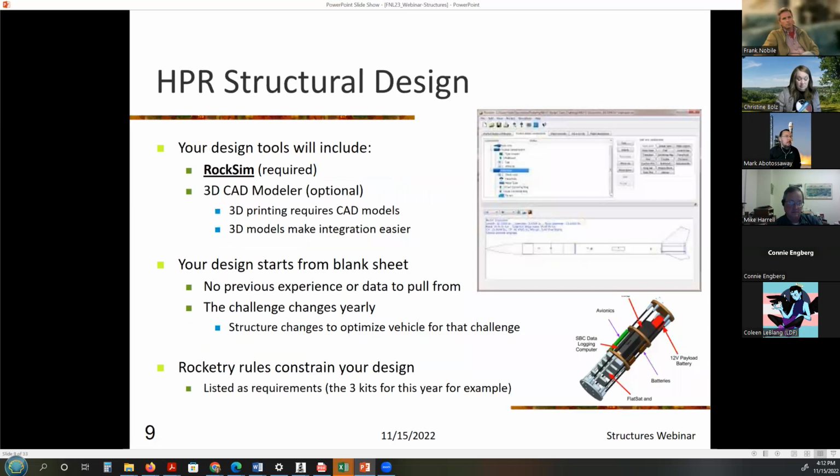Next. So, high-powered rocketry structural design. Your design tools will include RockSim. This is the required simulation tool. So hopefully all of you are aware that you are to use RockSim, and you've all downloaded RockSim and installed RockSim and begun using it. We have some resources available. I think we have some videos on the WSGC website. We will have a webinar in a few weeks on RockSim. And then in the competition handbook, in one of the appendices, there's a lot of information on RockSim, how to begin with it.